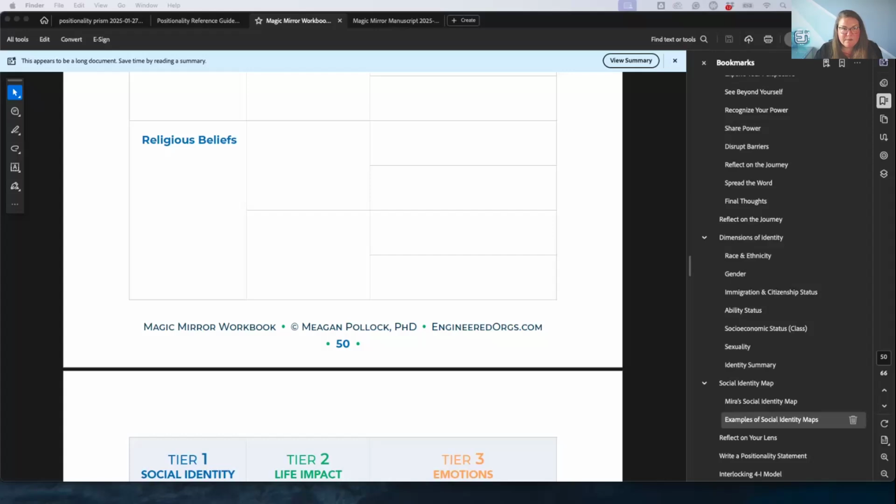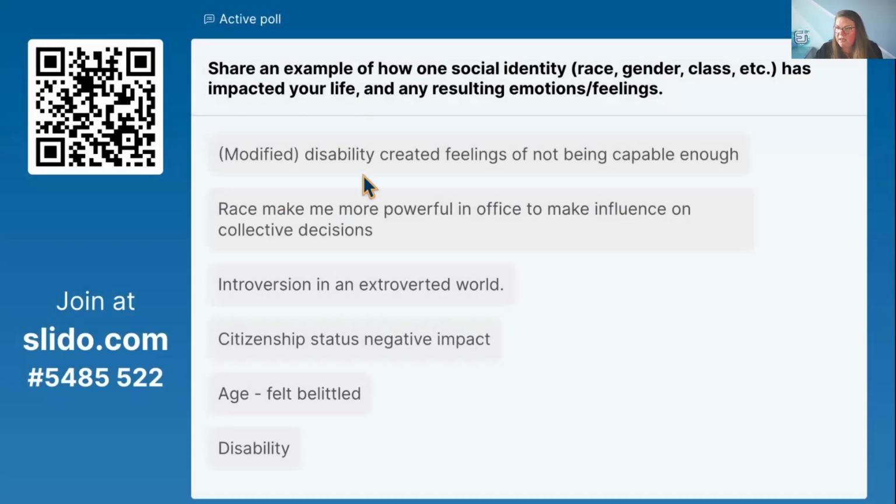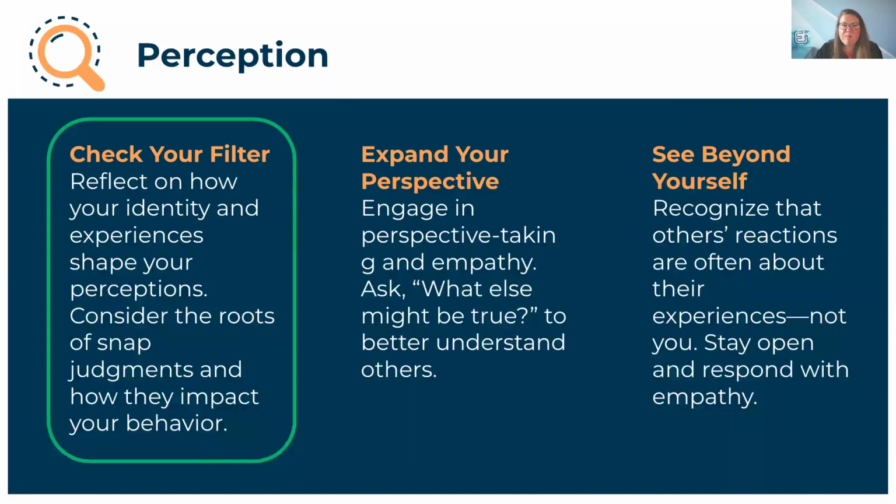Okay, let's see. Somebody said a modified disability. Okay, so you're updating this. Creating feelings of not being capable enough. Yeah, so again, parts of who we are, our lived experiences, parts of our identity influence us in really powerful ways. Thank you to each of you for contributing these. And I encourage you all to continue to reflect on your positionality and those identities. So now we're going to move on to perception.